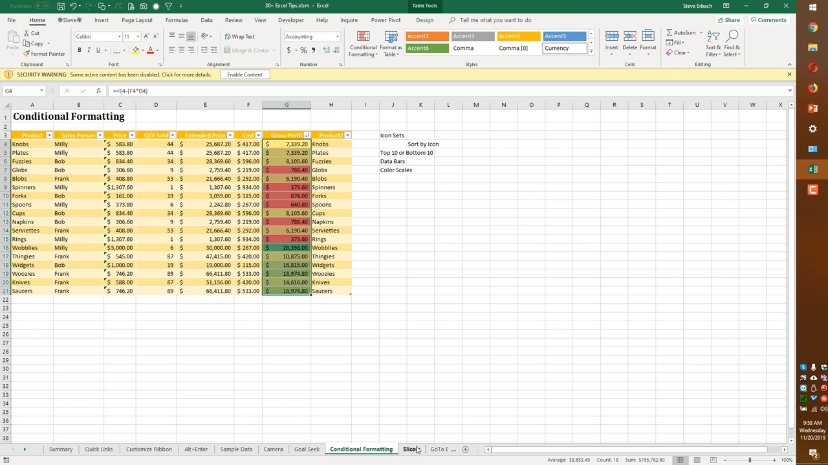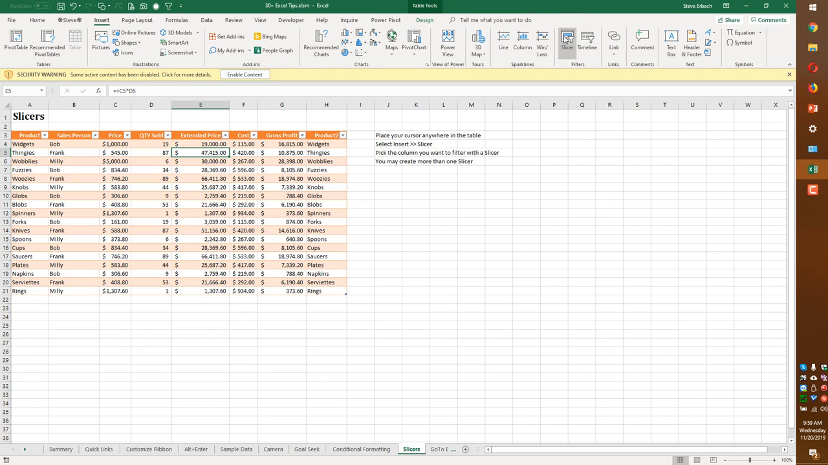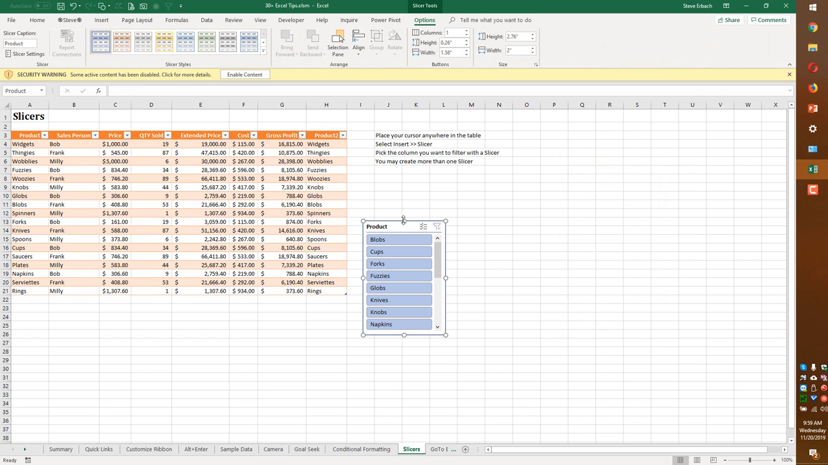Okay, pretty simple. Slicers. Slicers are an advancement on just plain old filters. I put the cursor anywhere in the table so that Excel knows that I want to deal with the table, and I select Insert and Slicer, which is way over here, and then I pick the column that I want to use to slice. So I'm going to pick the product ID, and boom, I get a list of the products.